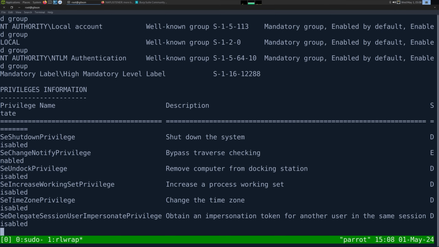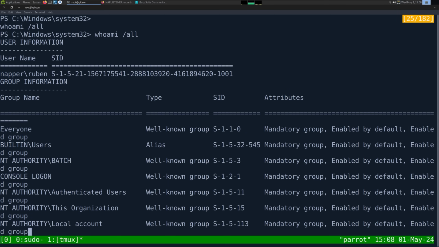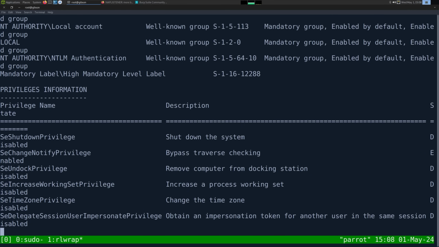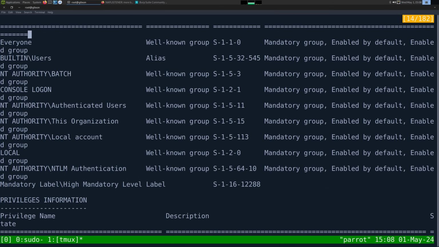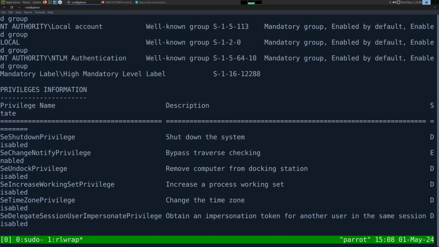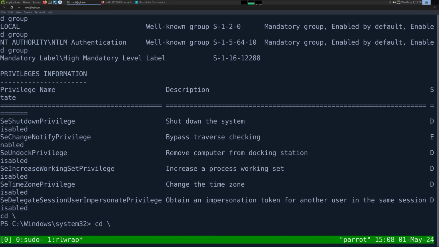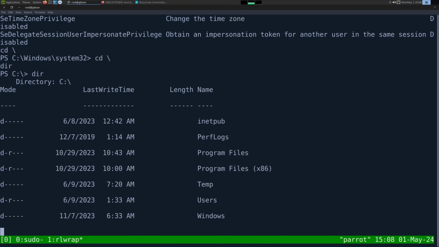I'm just glancing at those. Let's see. Our username, where is it? Username Sid. Okay, we are the Ruben user. And we can see the groups we're a member of. Nothing looked fancy, right? We're users, batch, console login. Yeah, I don't see anything too bad there.